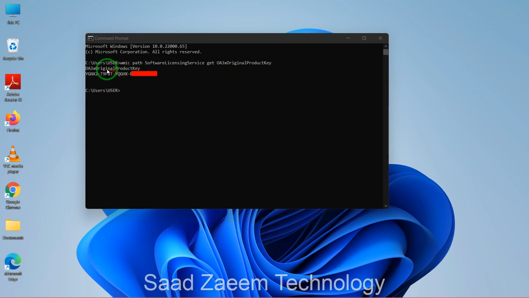So after clicking enter, you can see your original product key, which is this, and now you can see your product key. You can store it somewhere on a paper or wherever you want to keep it safe and use it later if you lose it or reset your Windows or something. So this is how you can see your product key on Windows 11.